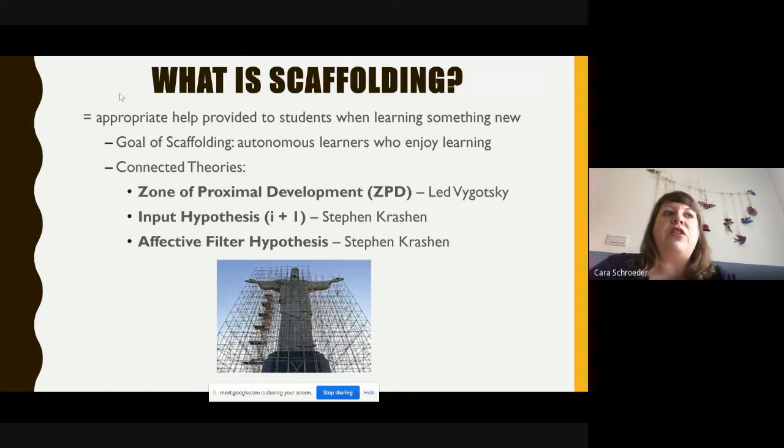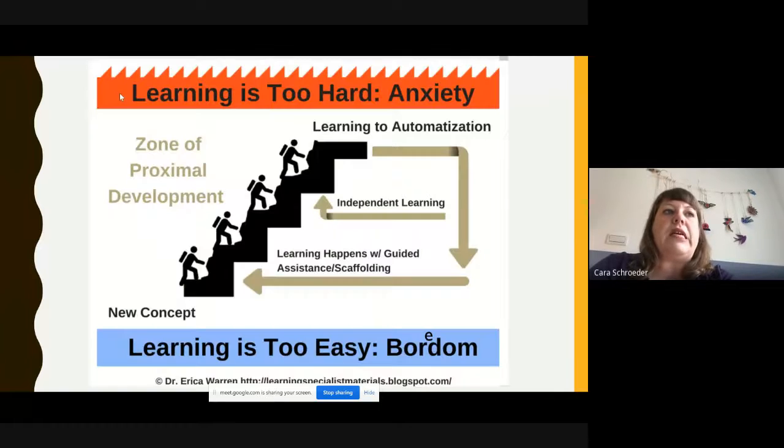So one is the zone of proximal development. This is Vygotsky. These are some names that you might start to hear over and over again if you delve into the field of education. Another is Krashen. He's a big part of TESOL theory. And one of his theories is the input hypothesis, and another is the affective filter hypothesis. And I'll explain these a little bit more.